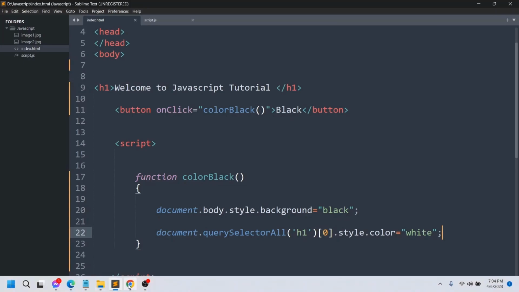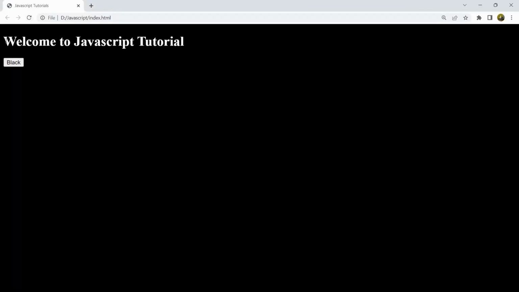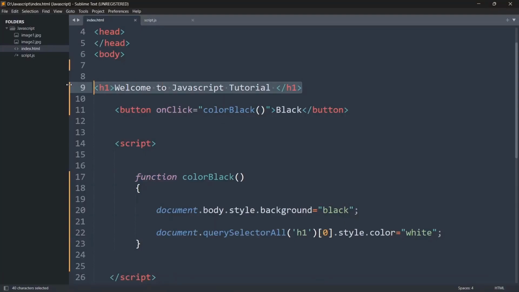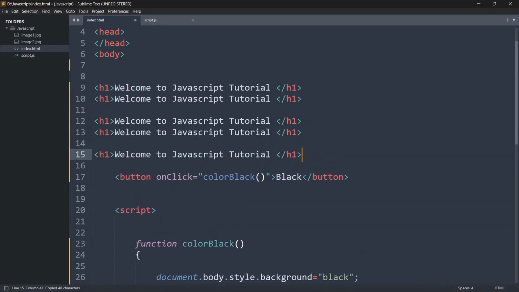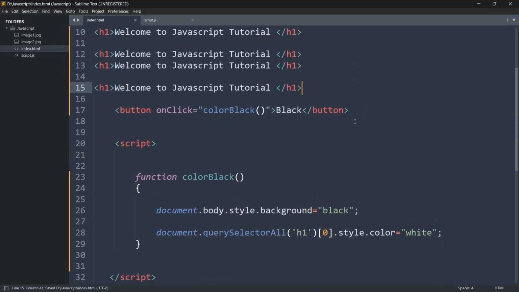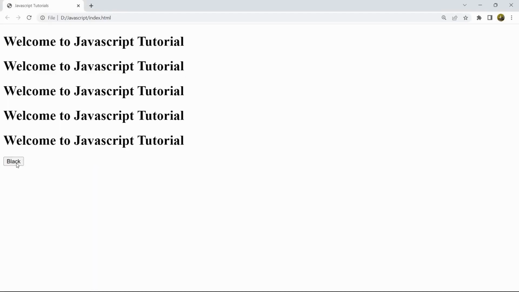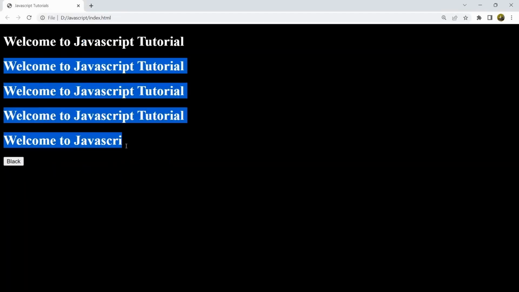Let's save it again and refresh here again, and if you click the black button, you can see it become white. So right now, what if we have multiple h1 tags? Let me just copy this and paste it over here a few more times. Now if we save it and refresh, and click on this black button, you can see only the first one's color is white, not the other ones.